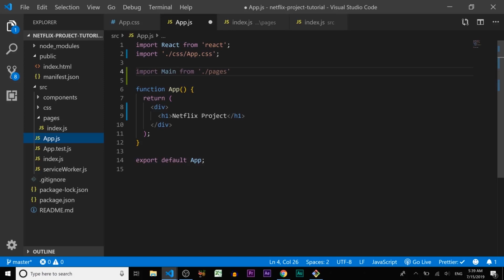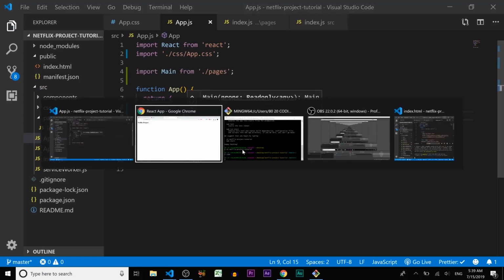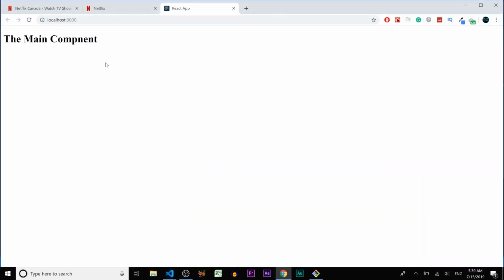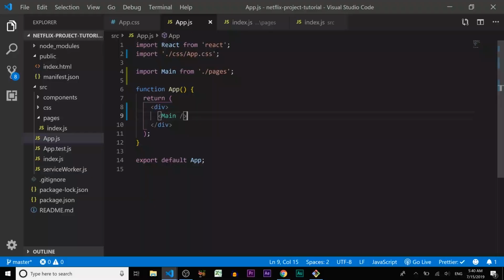Alright, so okay, let's put in here the main component. Alright, if we open our project, it renders and displays the main component. We're not gonna use this way, we're gonna route to it. So let me show you guys. It's gonna be a better explanation.